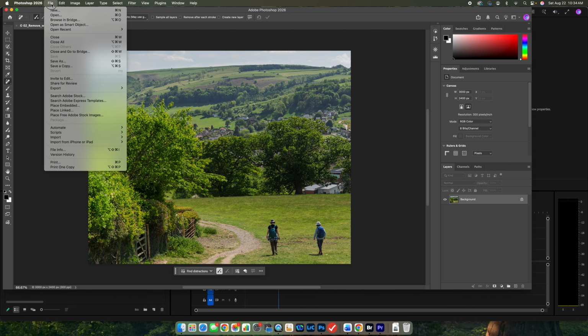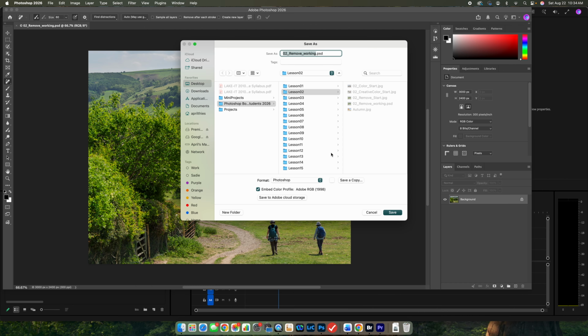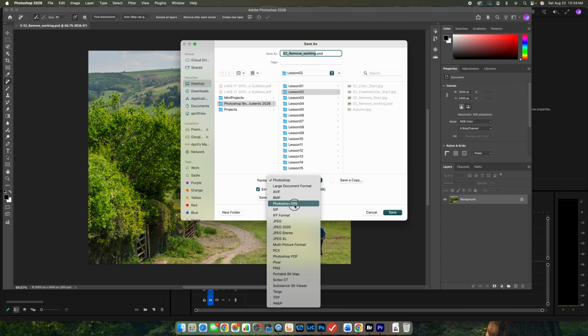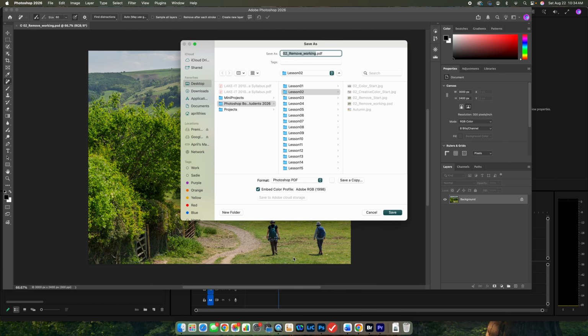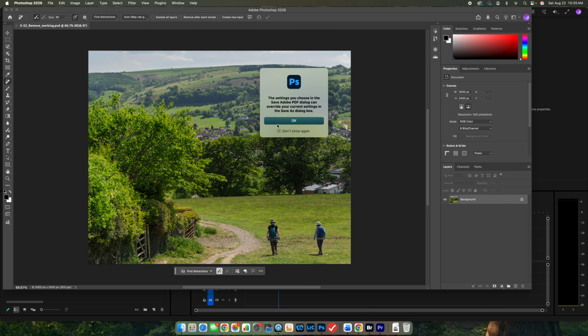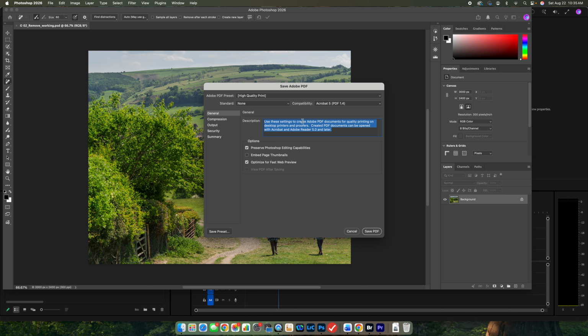So in here, we're going to go to File and I'm going to hit Save As. So when we save this as a PDF, we are going to go in here and click on Photoshop PDF, under the format. We are going to hit Save. It may come up and say settings you choose to save in the Adobe PDF dialog can override your current settings in the Save As dialog box. I'm going to say don't show again. I'm going to say okay. Acrobat 5 is absolutely fine. Please, this is what's important. Make sure preserve Photoshop editing capabilities is checkmarked.